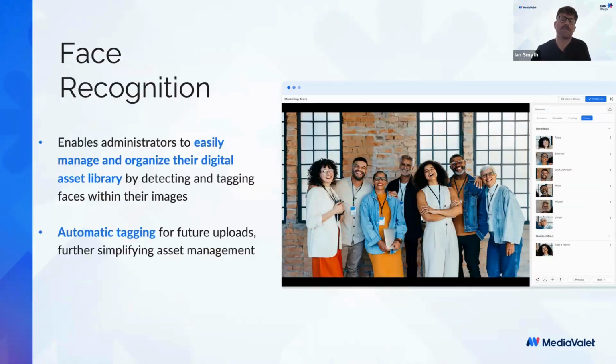So, face recognition. This is a pretty cool feature. Search and find people instantly with face recognition. And again, another AI-powered search feature. Face recognition changes the game for digital asset management users and admins. It automatically detects, tags, and searches for faces in your image library, regardless of the format.